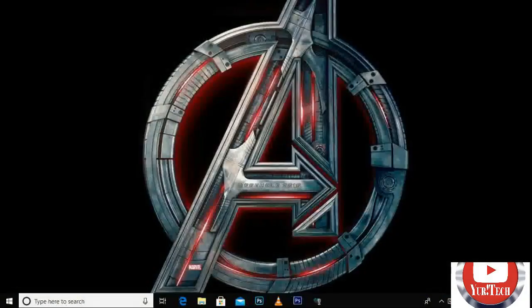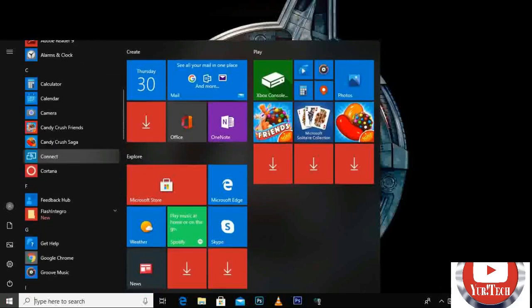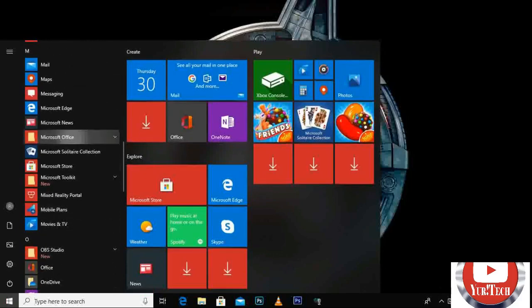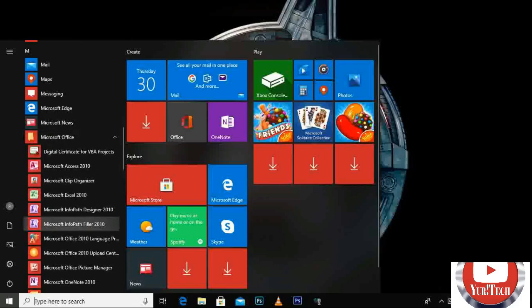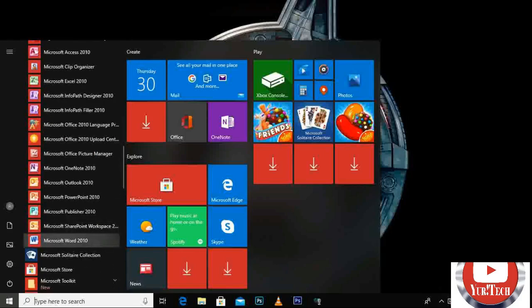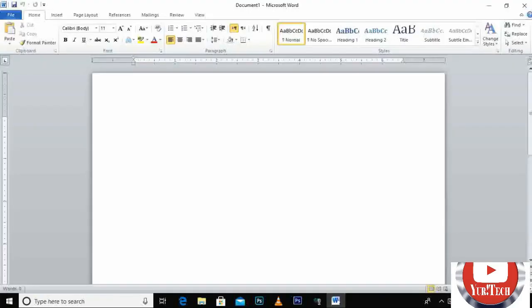And the third way is to click on the Start button and scroll down. You will find the Microsoft Office option. Click there, and then you will get Microsoft Word. Click on that and your program will open. If you have Windows 7, the last way is a little different: when you click on the Start button, you go to All Programs, then Microsoft Office, then Microsoft Word.